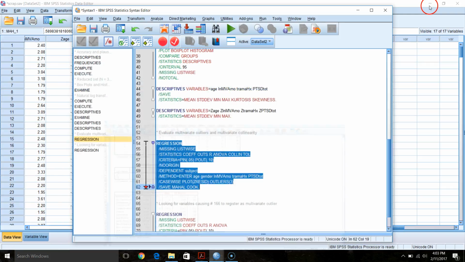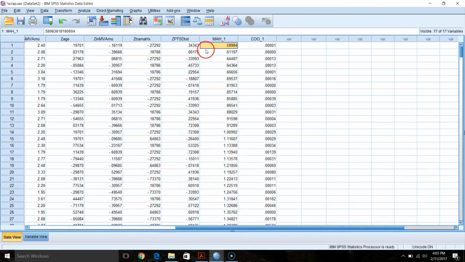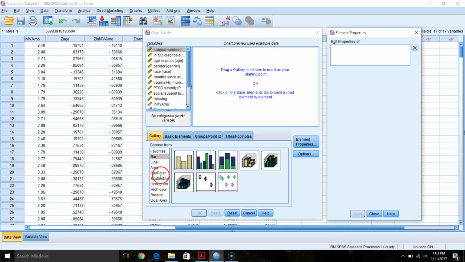Next thing we want to take a look at is our concerns with making sure that we don't have problems with linearity or homoscedasticity. Remember, in terms of linearity and homoscedasticity, we're going to be evaluating our data using some graphical methods. So we're going to go to graphs, chart builder, and we'll hit scatter dot plot.